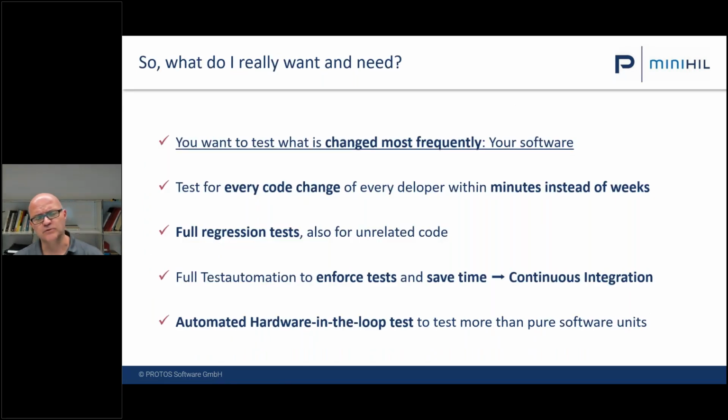So what do we really want and need? We want to test, and that's the most important thing here, what is changed most frequently, and that's your software. Because the hardware usually is changed every couple of weeks, later every couple of months, but the software might be changed 10 times, 100 times a day, depending on the size of your project. So I think that's the thing you want to test most frequently.